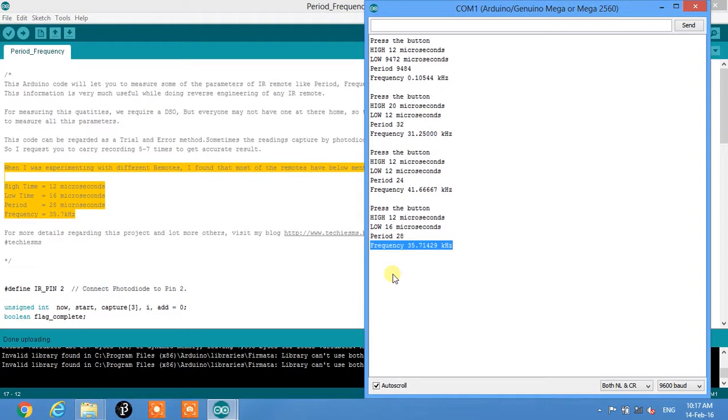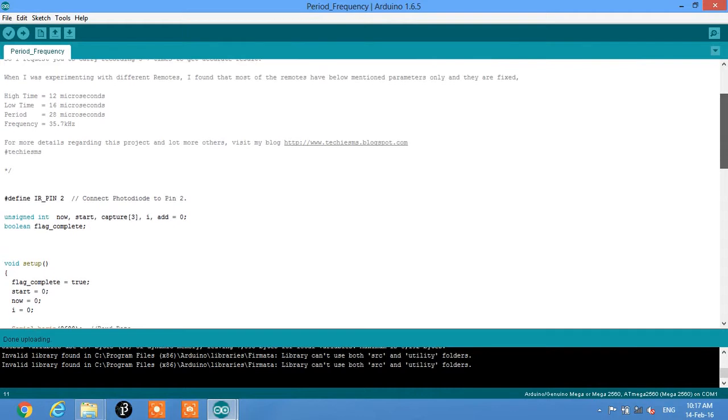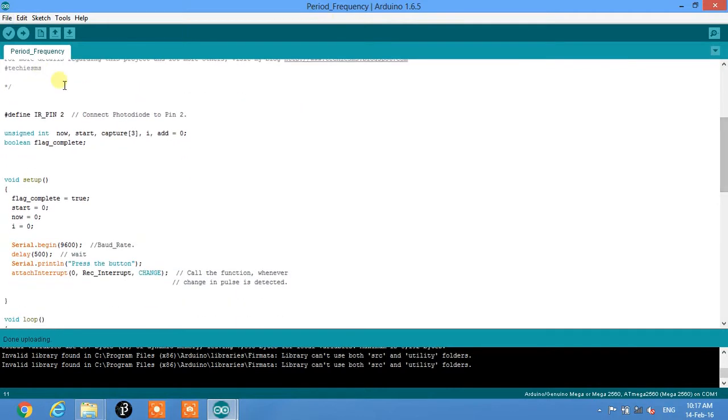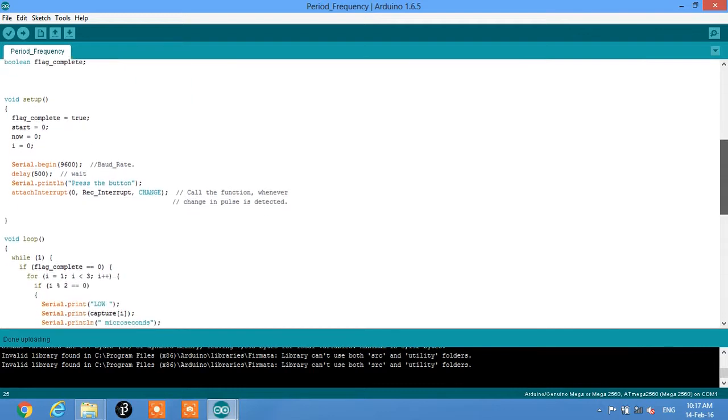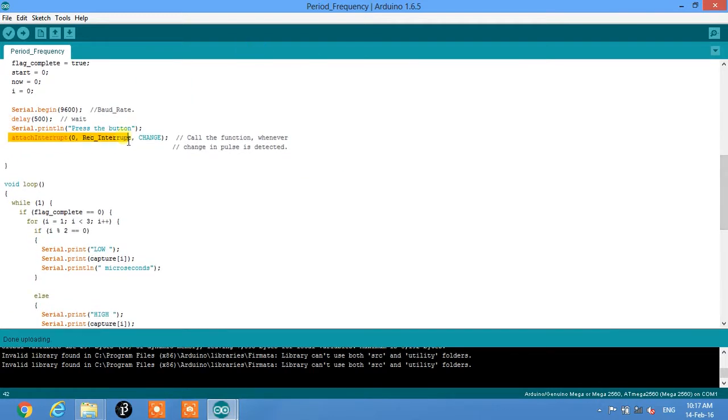Now let's see what is inside this code. We attach the IR pin to 2, that is, the photodiode to pin 2, and then the baud rate. Here is the attachInterrupt. It uses interrupt 0, and the interrupt will be called whenever a change is measured, that is, whenever the pulse goes from low to high or high to low. Now let's see what is in the interrupt.